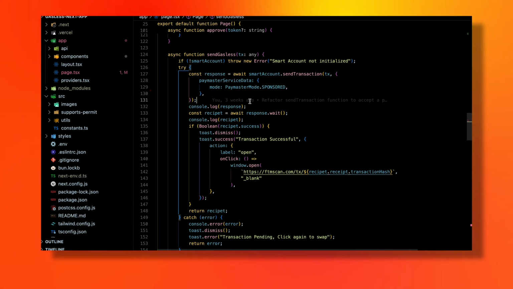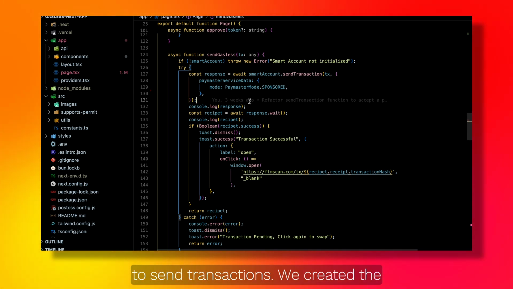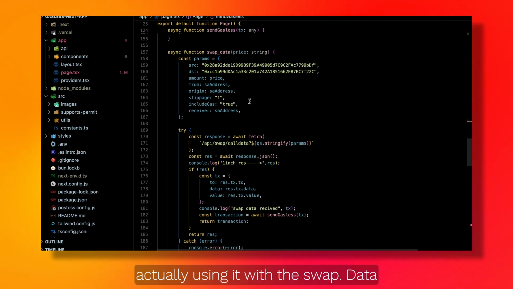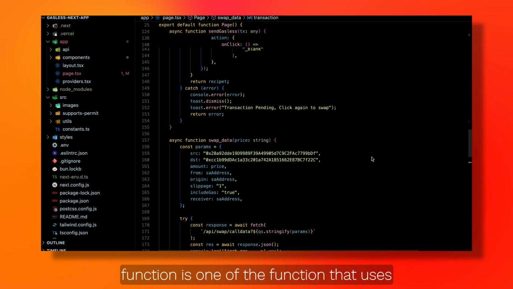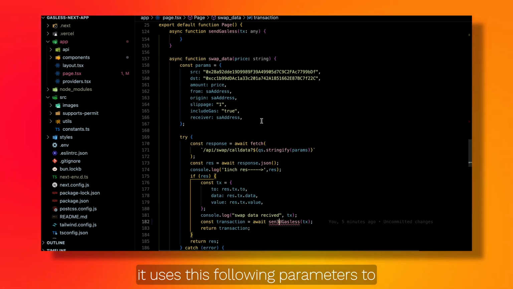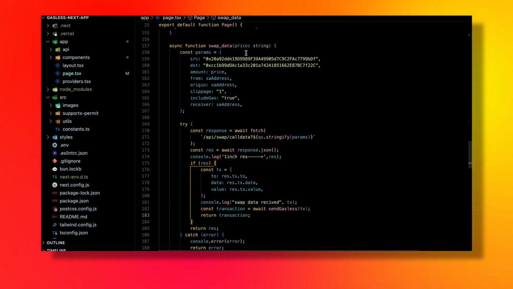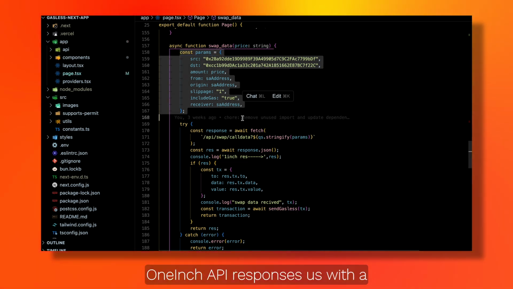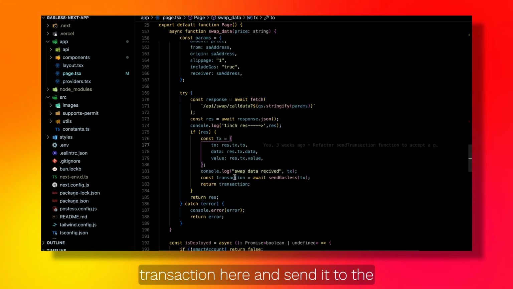Okay. Now let's actually see how we can use it to send transactions. We created the send gasless function. Let's try actually using it with the swap. The swap data function is one of the functions that uses the send gasless function. What it does is it uses the following parameters to generate a transaction from the 1inch API. The 1inch API responds with a transaction. Now we build this transaction here and send it to the send gasless function.